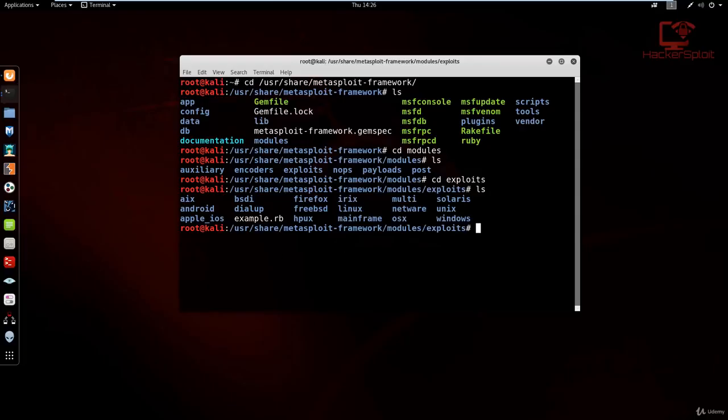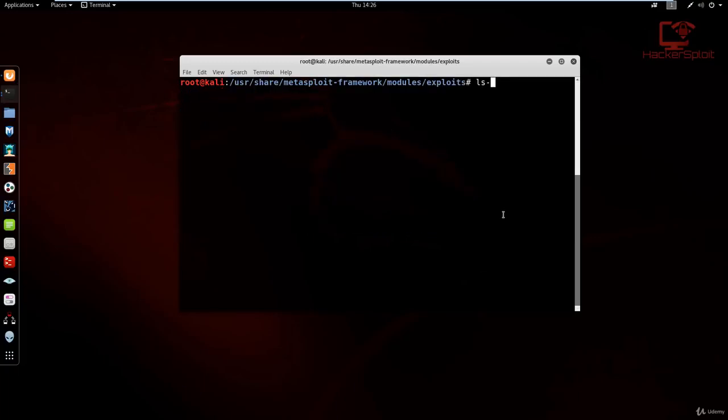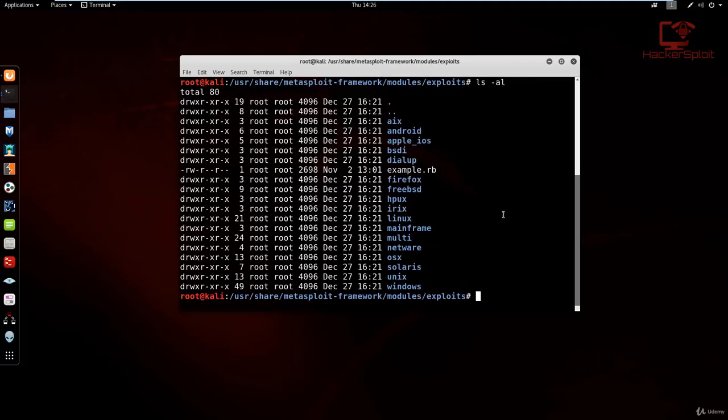As you can see, this lists everything really well. Let me just list that correctly. I wanted to list everything. There we are. As you can see, they're listed into further subdirectories, which are sorted in terms of their operating systems. These are specific to the operating system you're trying to target.